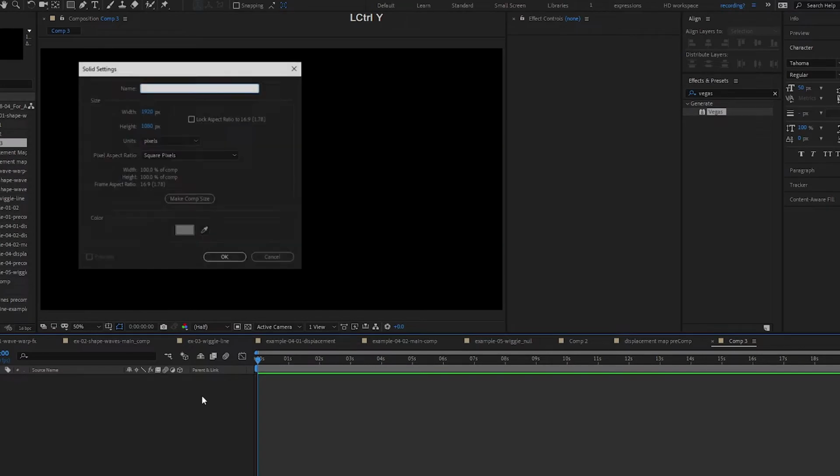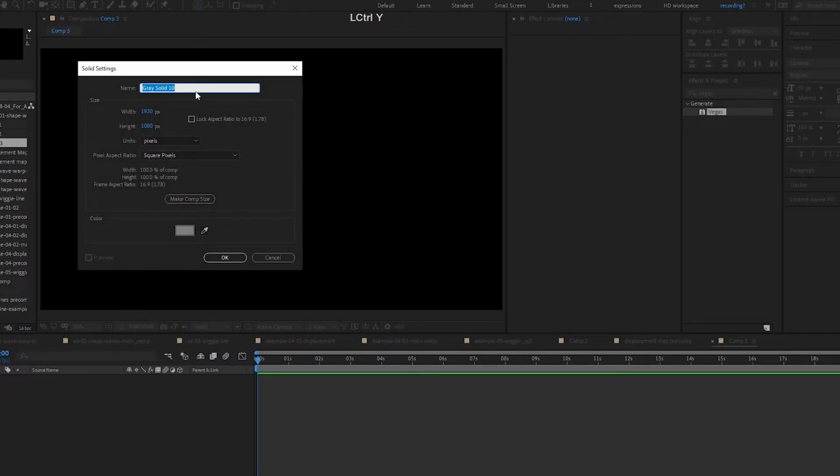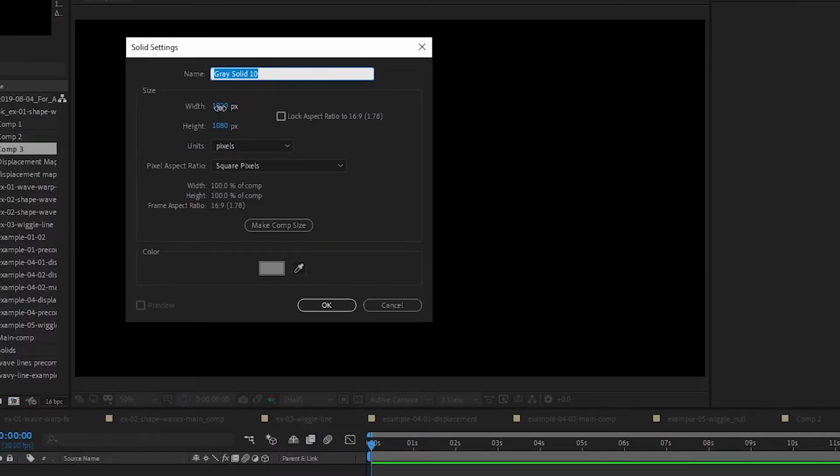So first up, let's create a new solid. Control Y to create a new solid. Instead of the same size as the comp, I'm going to double the width. So 1920 times 2, I'm going to get 3840 by 1080. It doesn't matter what the color is. Let's just name this wiggle line.